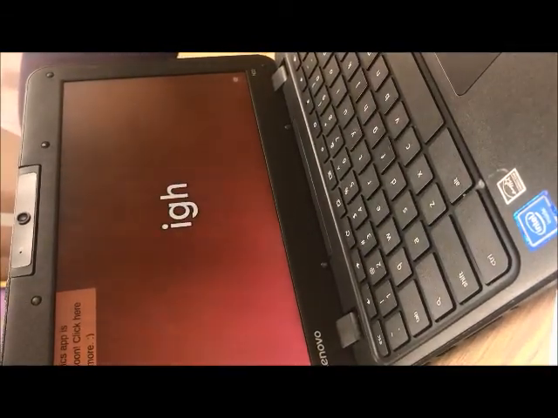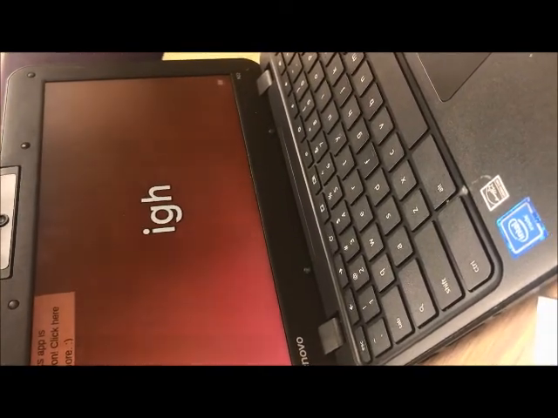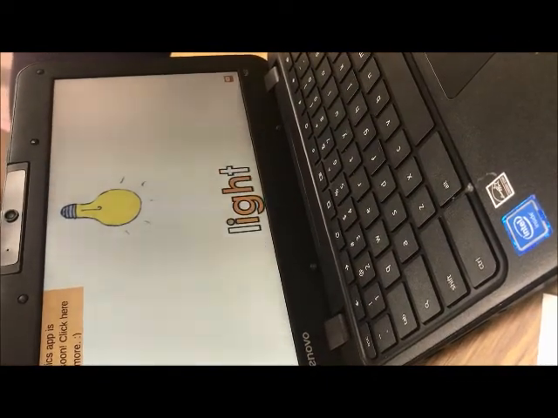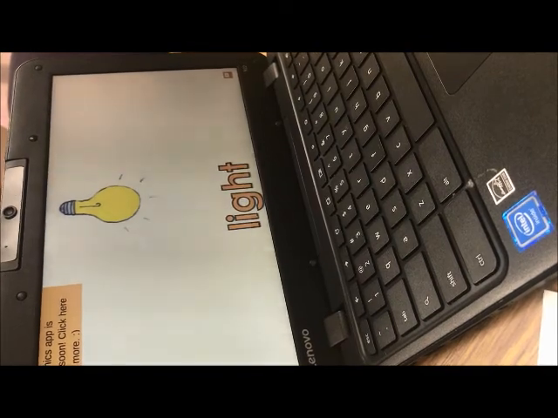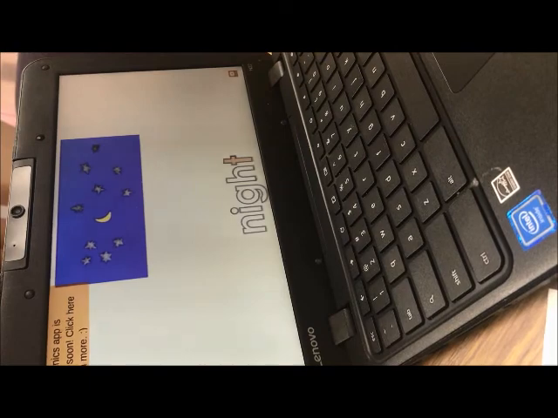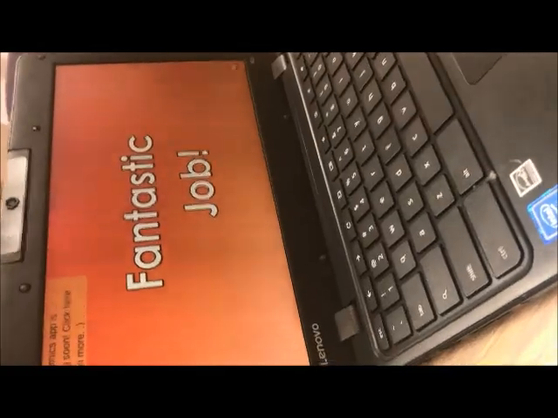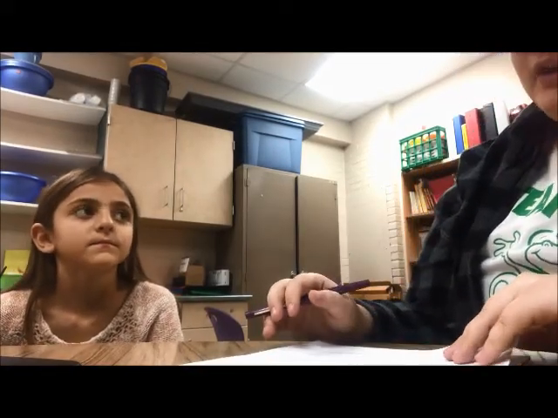Now, let's return to IGH. Here are 2 examples. Light. Night. Fantastic job.